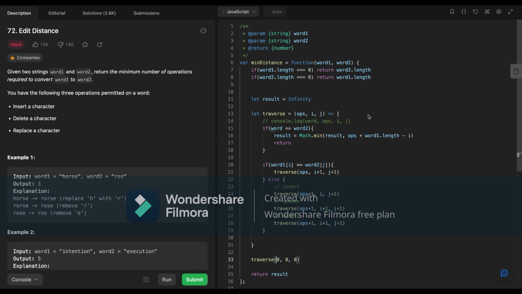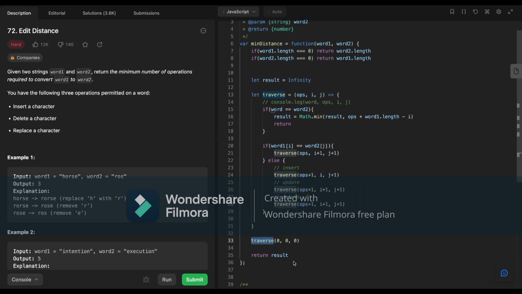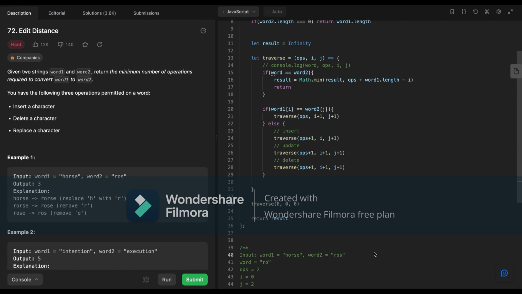Now what we can do is simply keep track of the indexes of word 1 and word 2. Here we are traversing with ops initially 0, I is 0, and the index of word 1 is 0, index of word 2 is 0. We start by matching this R with this, and if word 1 I matches word 2 J, then we simply move to the next character of I and the next character of J.